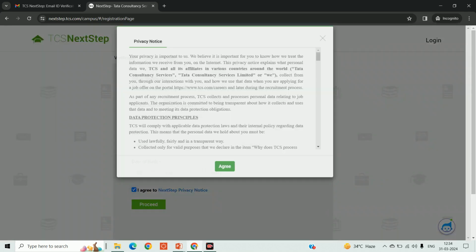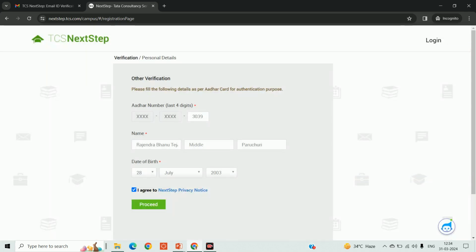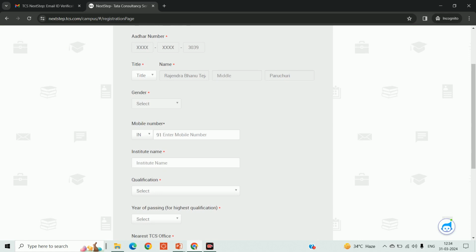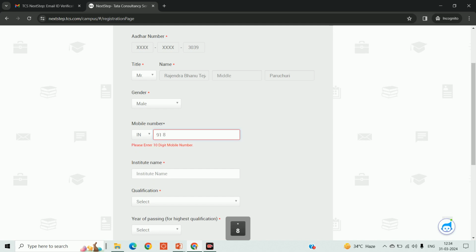So click on I agree, and click on proceed. See, for example, if you want to give Rajendra as the first name and Banateja as the middle name, you can give that according to your wish. Now, select the title. You have to select the title. So, Mr. Select the gender, male, and enter the phone number.